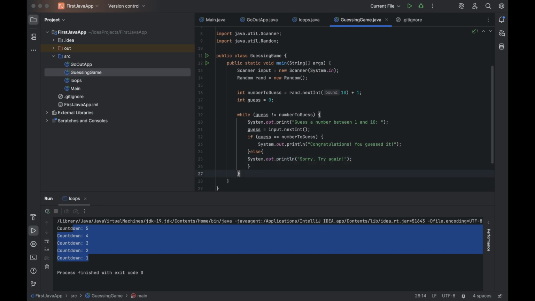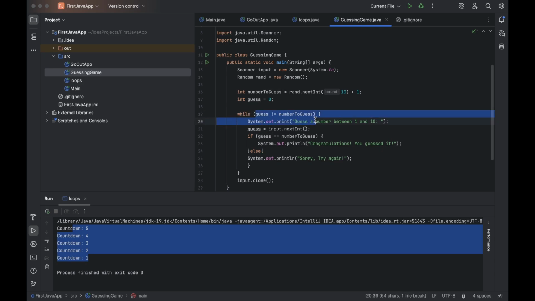And do not forget to close your scanner class outside everything, outside the while loop. So you close your scanner class right here, input.close. Now notice we do not have something like i++ or i--. Why? Because we're not dealing with increments of numbers, but this is our condition. Our condition for the while loop to continue running is if the guess is not equal to number to guess.